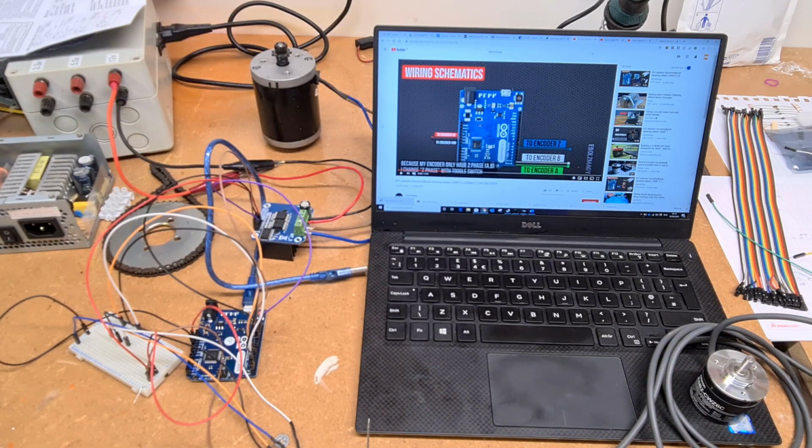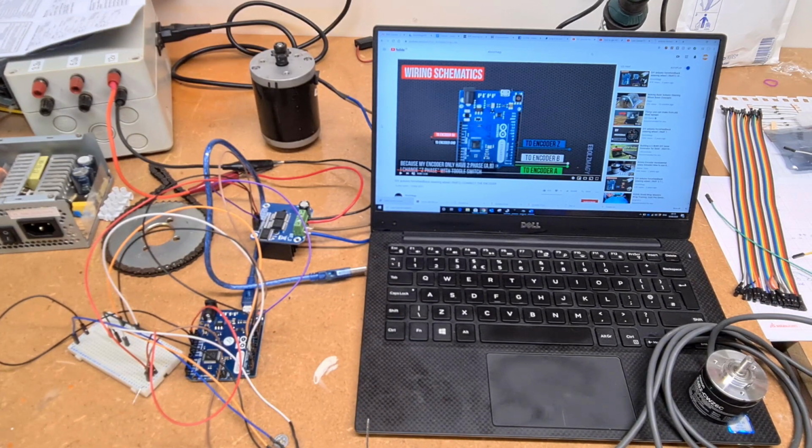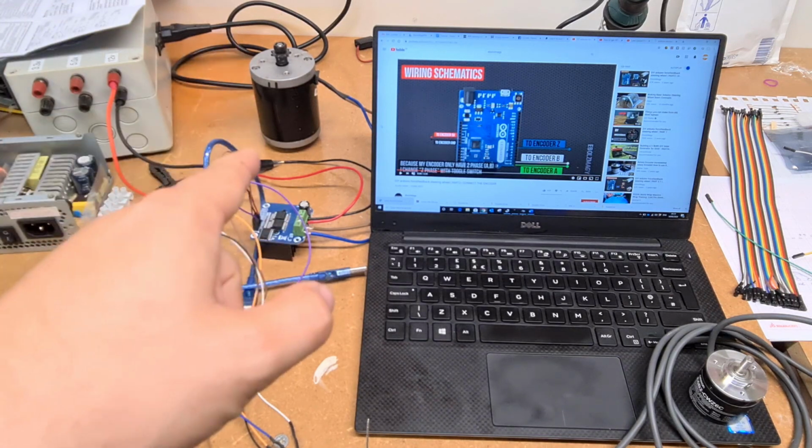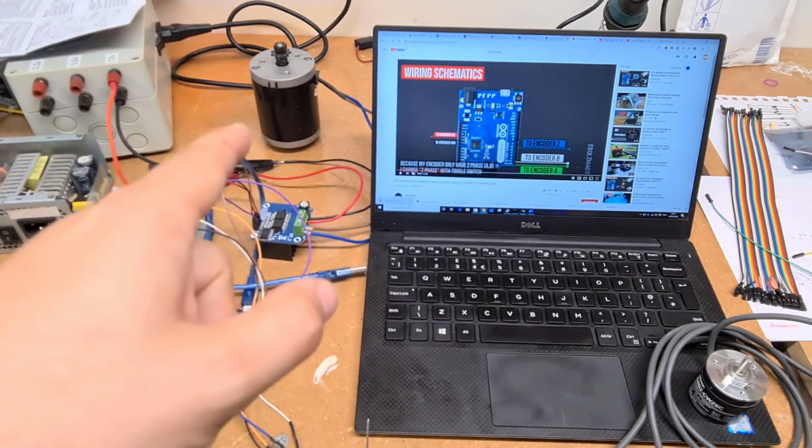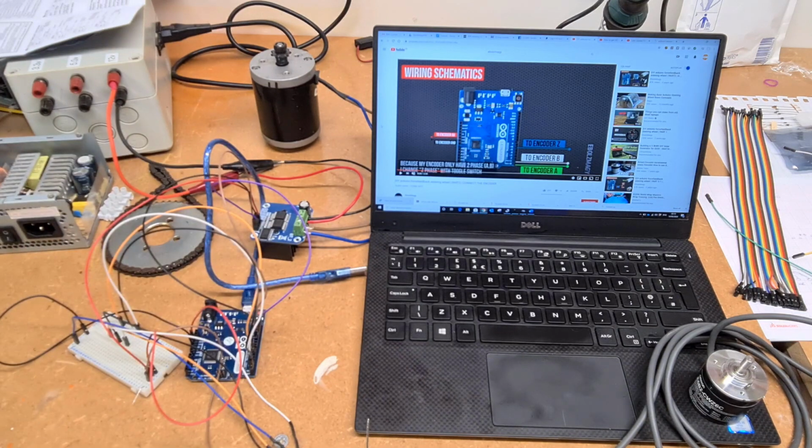Now, the bits for all this were relatively cheap. The motor you can see in the background is taken from a kid's electric scooter. My son had one for Christmas a few years ago. The battery died. It got thrown in a corner.